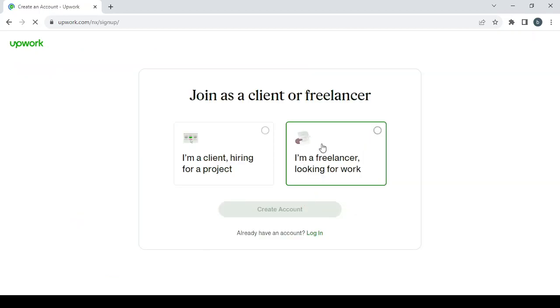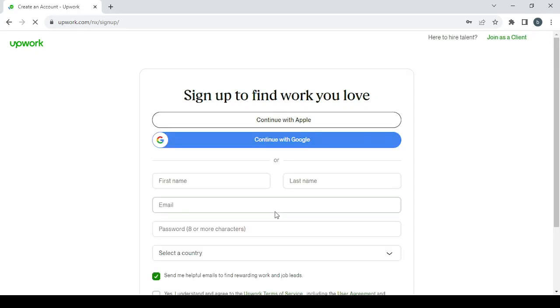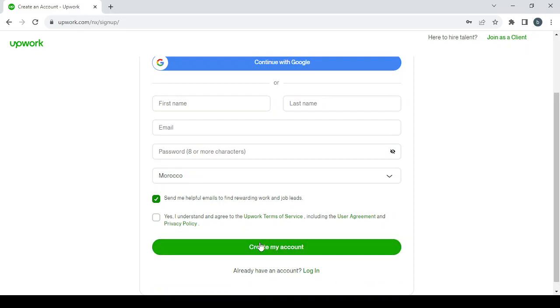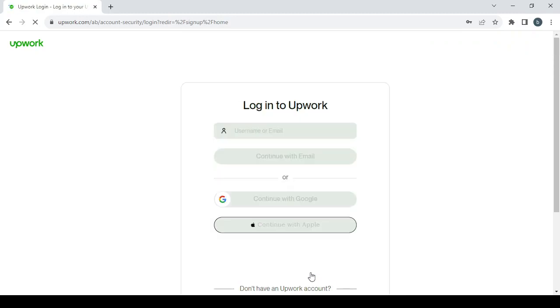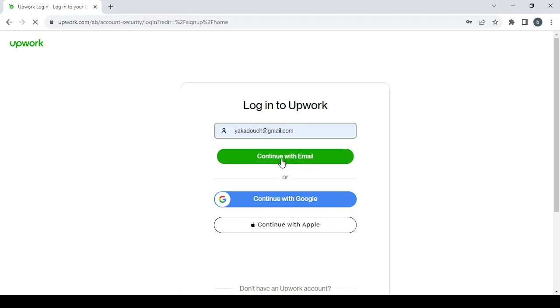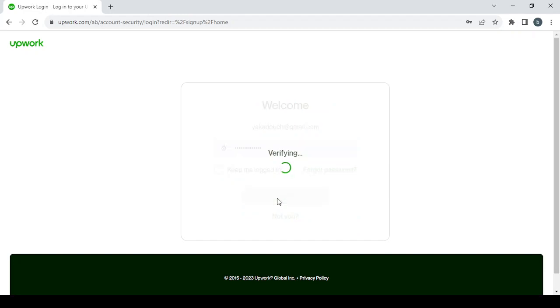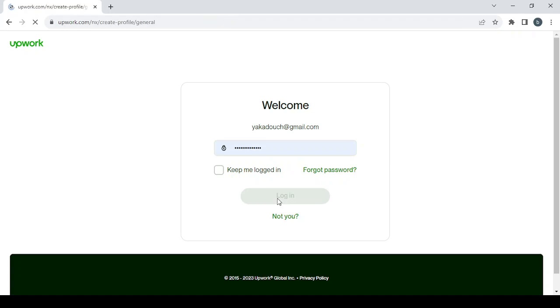So here, choose to join as a freelancer. Click on apply as a freelancer. Then you fill the usual information, first name, last name, and so on. And then you click on create my account. For me, I'm just going to log in. I've already created an account in the platform. So here I'm going to type my email, password as well. We log in. And here you will proceed to setting up your profile.